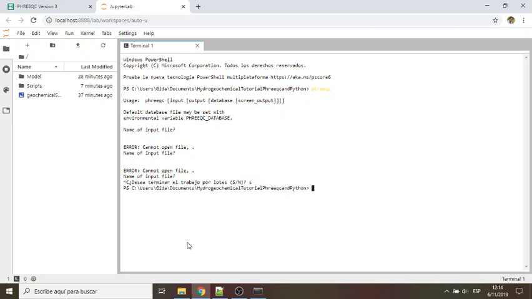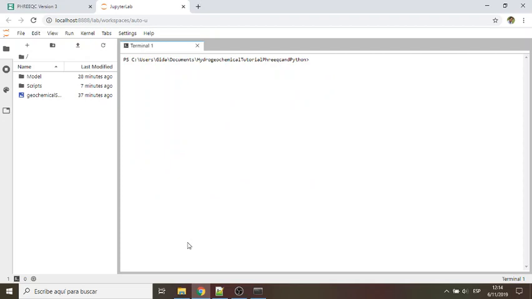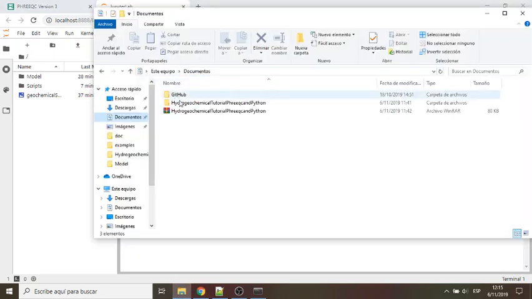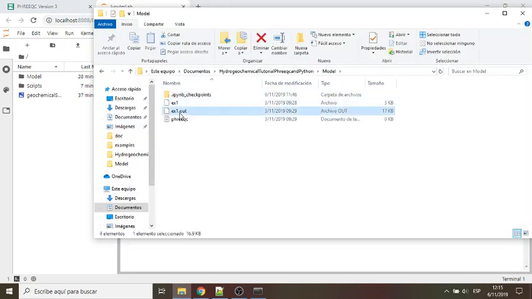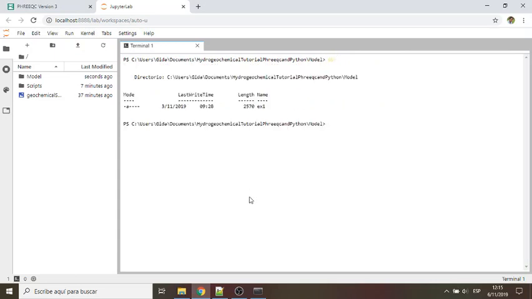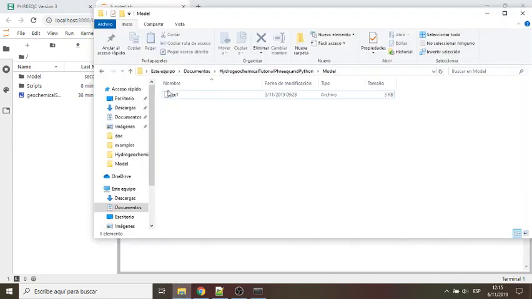I can call it. But I need to change to the model directory with cd, and with dir I see exercise 1, which is the file of the model. This is the exercise output, the out model, but I'm going to delete it because I want you to see that we can do the whole run. So if I clear this, there is only exercise 1 here, and to run Phreeqc is very simple.